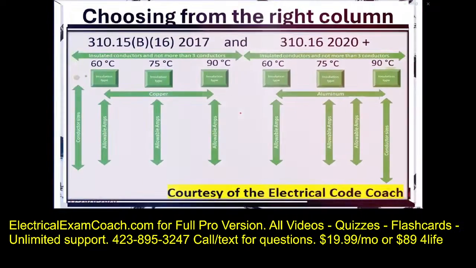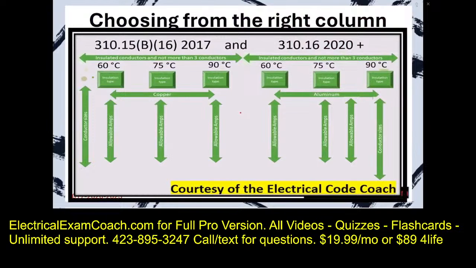Now let's talk about choosing from the right column. And this is the last step before we're actually able to start doing questions. Up until this point, we've always chosen, most of the time, from the 75 C column. Now, there'll be times that we choose from the 60, and this is where we start choosing from the 90. 99% of the time, you're going to choose from the 90 anytime that you're doing bundling adjustments or temperature corrections. We're going to choose from that 90 C column. We're getting ready to do practice questions, and you'll understand that more fully as we proceed.